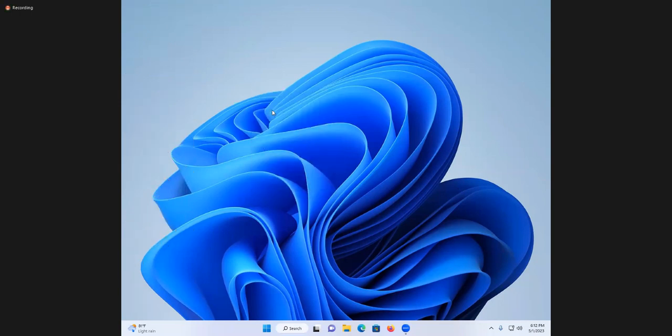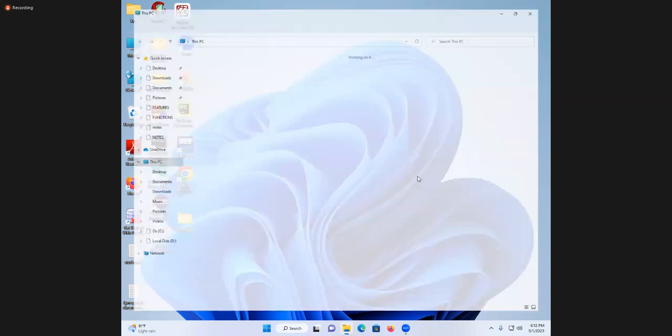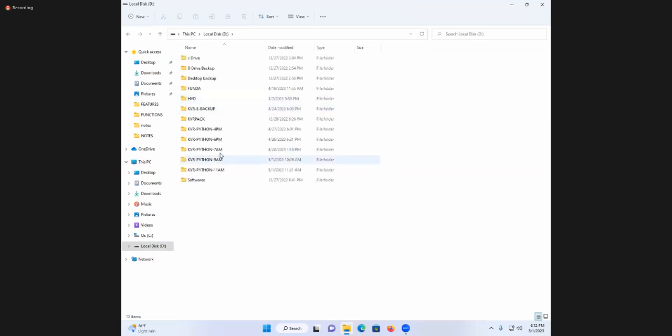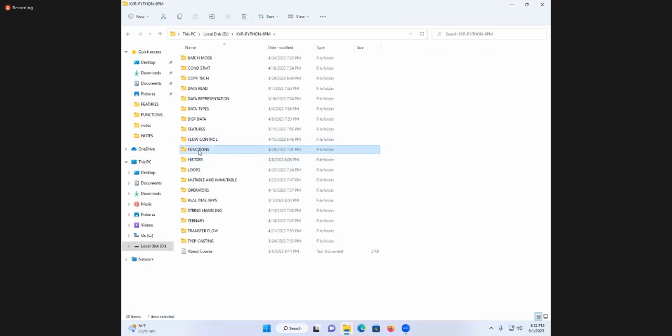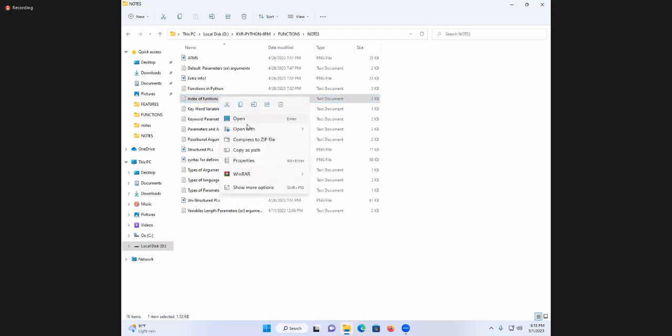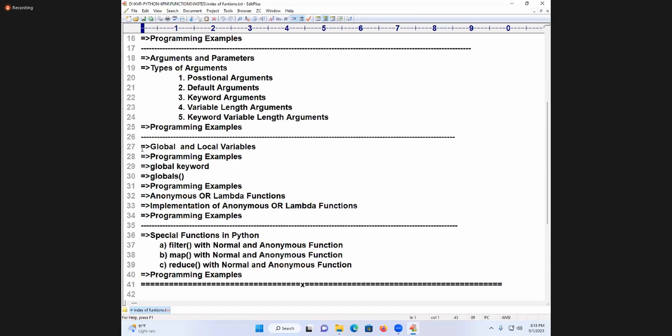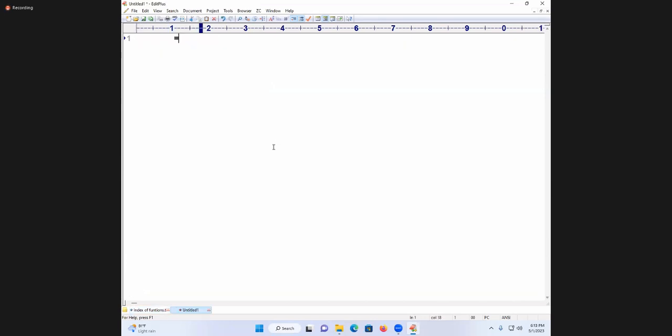So coming back to the topic, I hope we are already aware of it. In the last part of the class, we discussed types of arguments and parameters. Today we are talking about global variables and local variables. Easy, not difficult. Let's start the discussion about global variables and local variables.